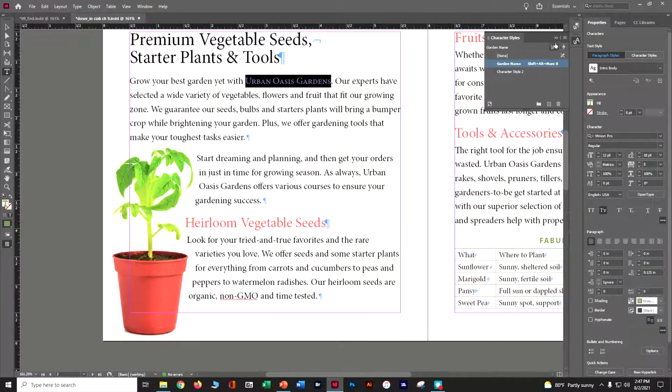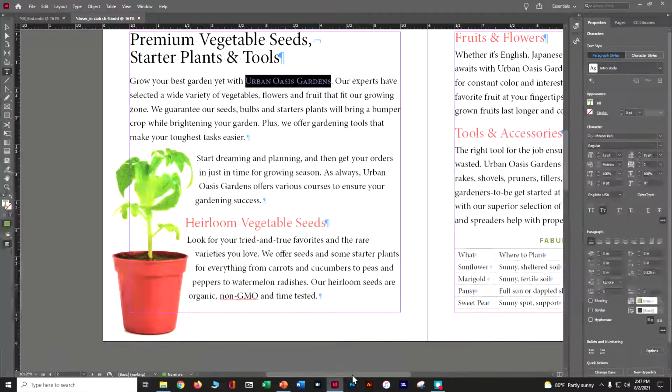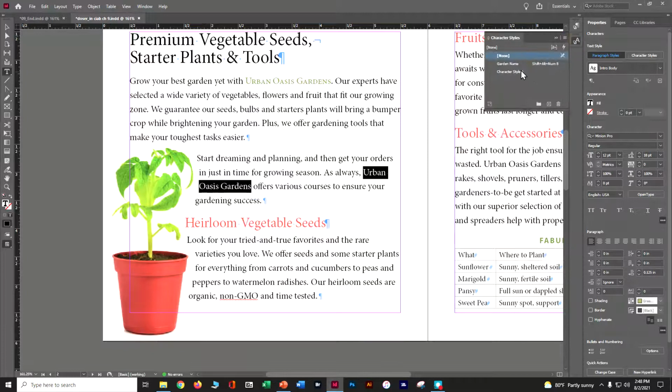So now let's go in our text and now we've got Urban Oasis Gardens again. So I'm going to hit that Alt Shift 8. And for some reason it's not working. I don't know what I did wrong. It should work. But for some reason it's not right now. Awesome. All right. So it's in there.